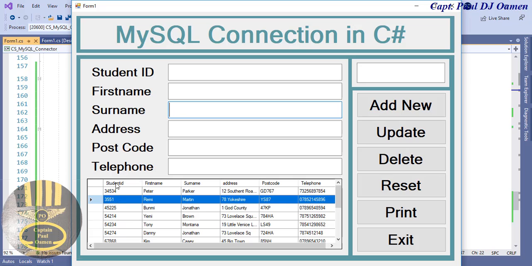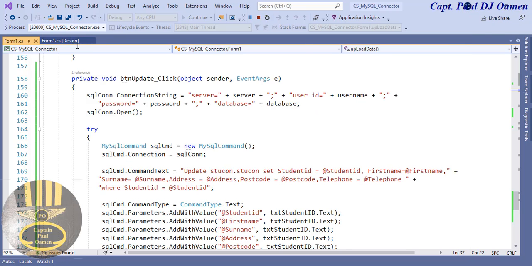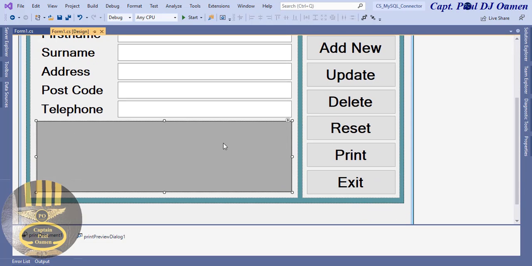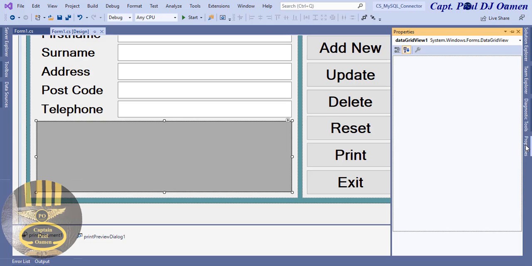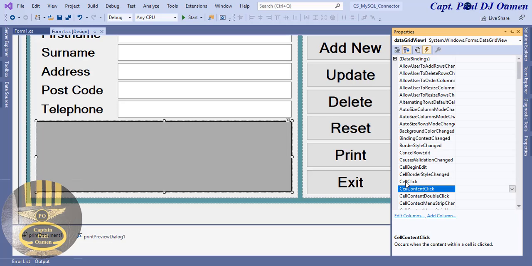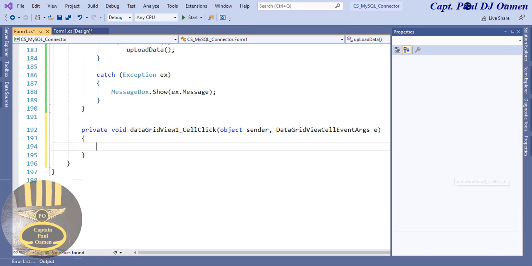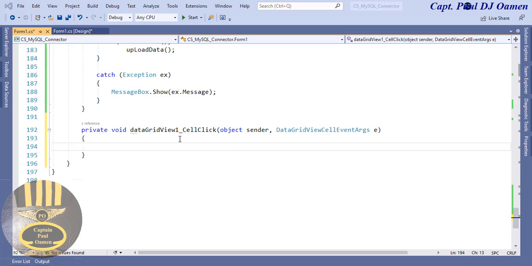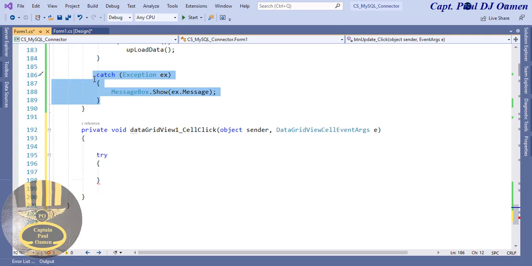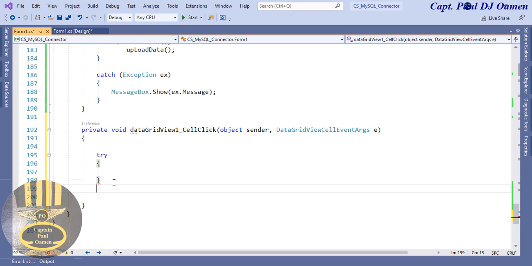Okay, let's take care of that. I can always take care of this right now. Right click or select it. Let's go straight to the properties. I need event, and I also need cell click. There we go. So right in here inside my cell click, let's use try to help with whatever error we might run into. There we go. I'm just going to grab catch and paste that right underneath here.